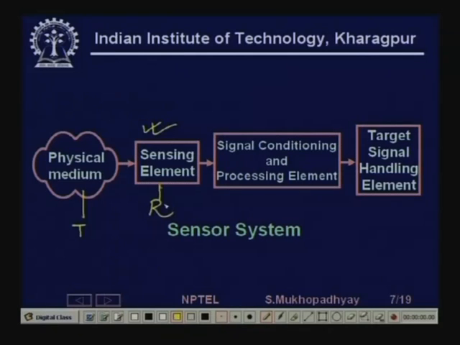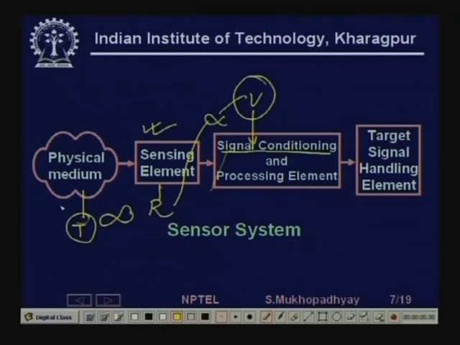So, maybe the sensing element will convert this to a resistance change. Now, this resistance change is still not an electrical signal which can be manipulated. So, you need signal conditioning. You put this resistance into some bridge and produce a voltage which is proportional to this resistance change. So, finally, the voltage is proportional to the temperature. Now, this voltage may contain impurities, noise, etcetera. So, you do further signal processing on it, so that you get more accurate voltages, or you increase its strength. Then at this point, you have it in information form.